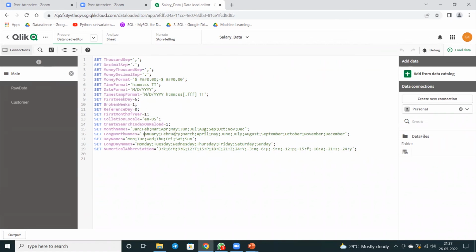Then you set what the short month names are, the long month names, the day names, and the long day names. Like this, you can even change it. The first day of the week is set to 6, which shows Saturday. If you want Sunday, you can type 7, something like that. These are predefined, so it will come automatically.